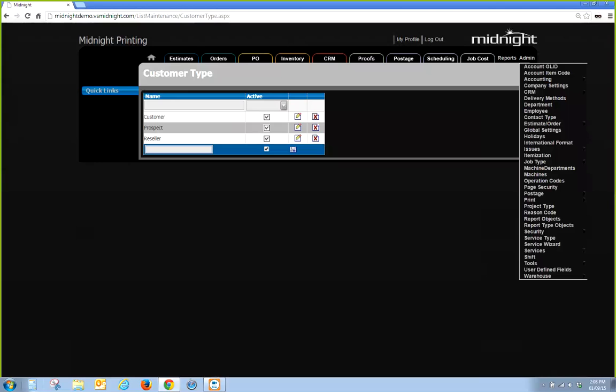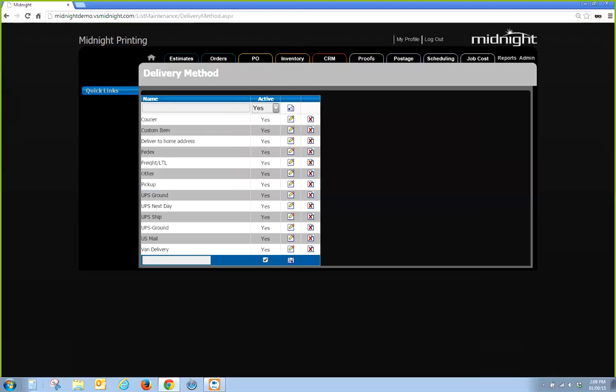Next, we have the ship via, and that's going to be under the delivery methods under our admin menu. So this lets you set the default delivery method for your shipping address. If you need to ship items back to your customer or vendor, this will display the default delivery method, and I'll show you that when we get into the actual customer records. It's going to be under the billing shipping tab of the customer record.